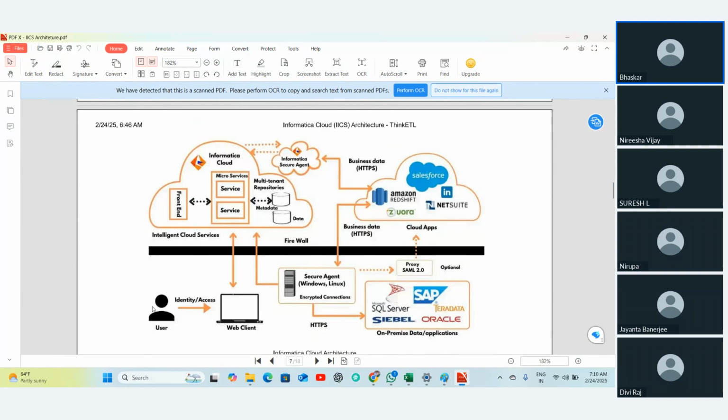We are going to use a web client. Web client in the sense a web-based application. This web-based application will not be installed; it will be used, opening in our web browser, any web browser. The moment we open it, it is going to connect to the Informatica Intelligent Cloud Services.